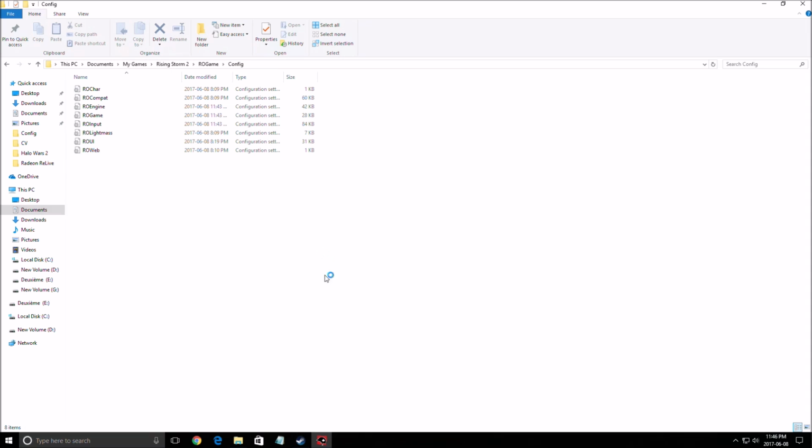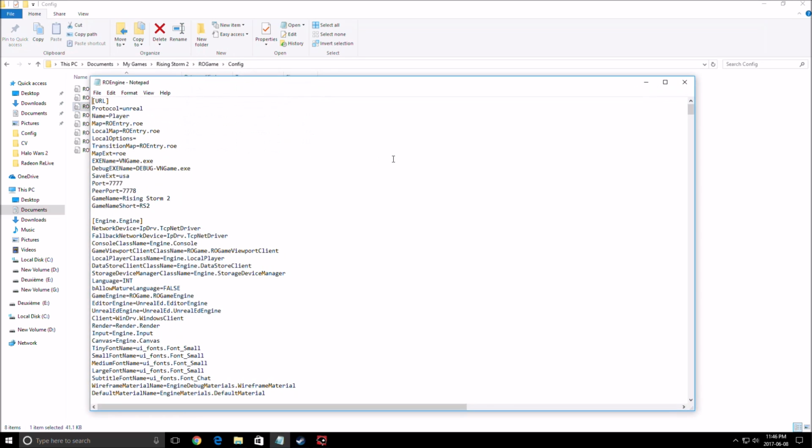Now, config file. Go to your documents, My Games. Oh, the game will reset when you change setting. It's resetting. Anyway, close it. So go back to your My Games, Rising Storm 2, ROGame, Config, and open the ROEngine.